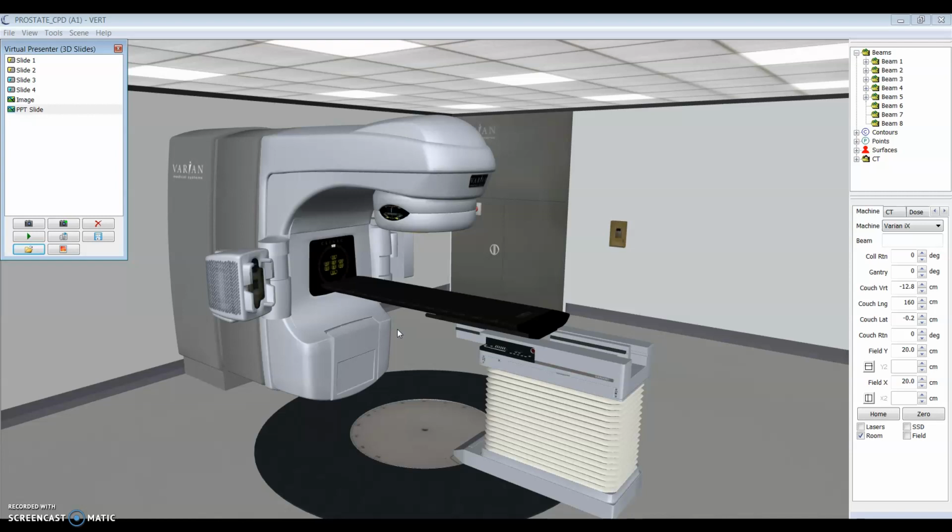Advancing and returning to slides. To advance or return to a slide, click on the name of the slide you wish to display in the Virtual Presenter window.